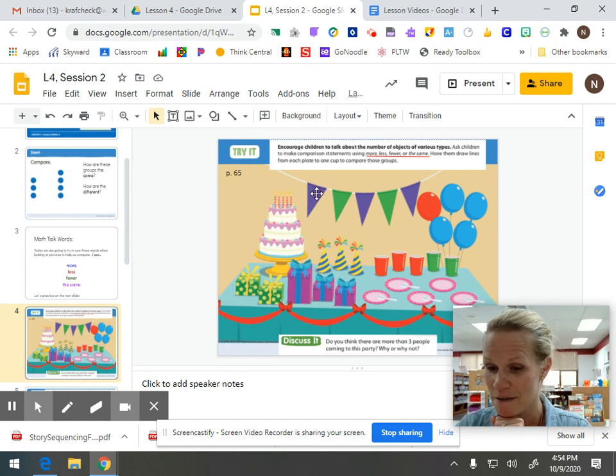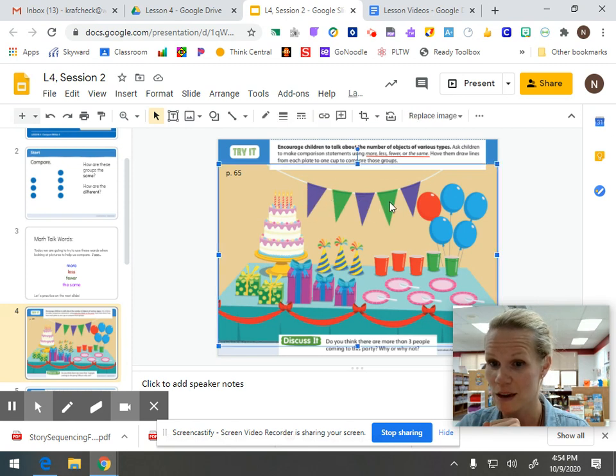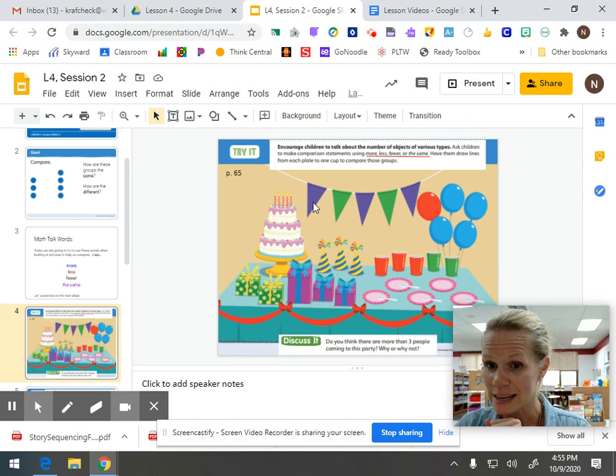I see 5 flags on this banner. 1, 2, 3, 4, 5. I also see 5 balloons. 1, 2, 3, 4, 5. So I would say I see the same number of flags as balloons. They're the same number. They both are 5.